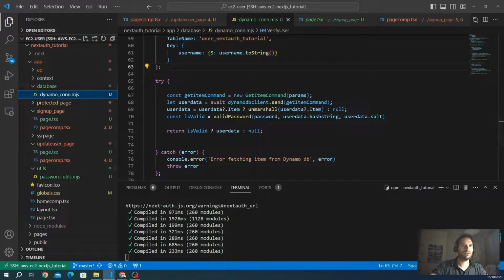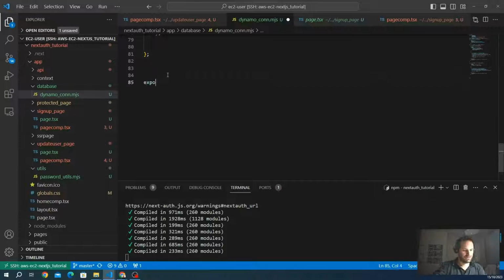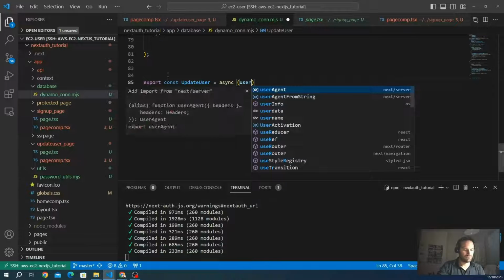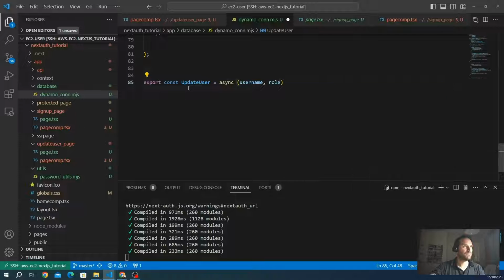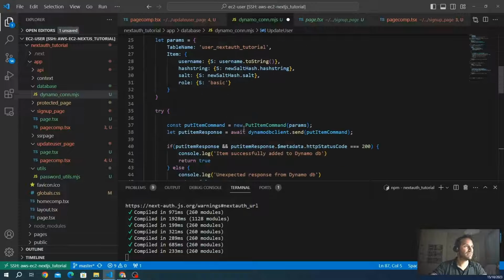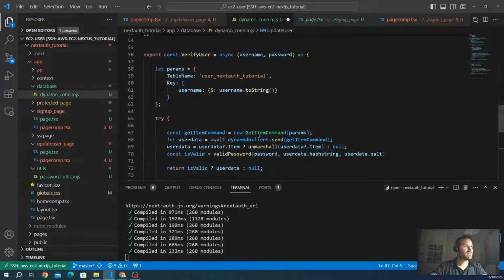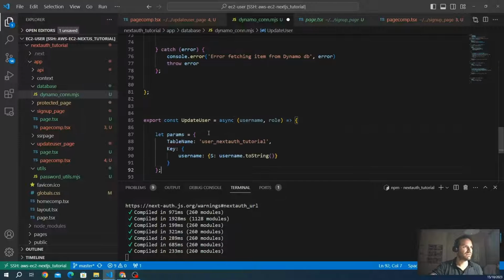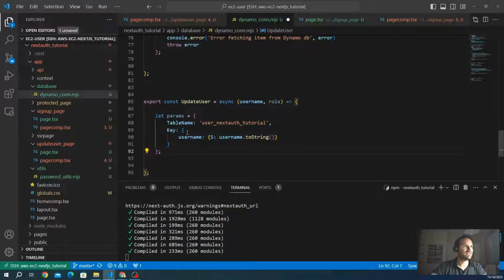We are going to create the function update user directly in our DynamoDB file. Let's create this last function to update user. We can create down here export const update user, which is async. It's going to take username and role, so we get the username and the role, and return back the params. It's similar to put item command, and no, actually it's a little bit similar to get item with something more. Let's create this to make it faster. So the table name is the same, the key is the same, the username, but here we need to specify the attribute that I want to update.